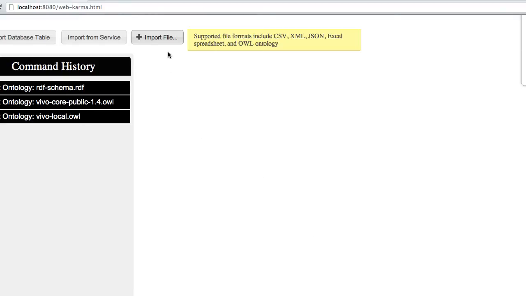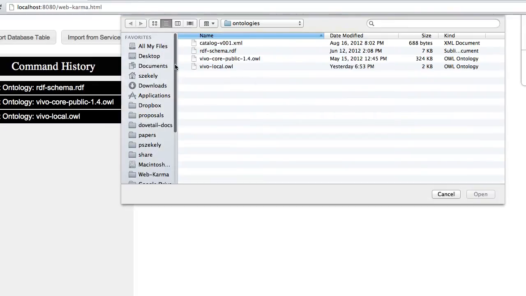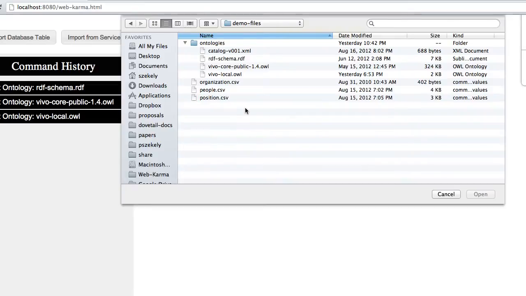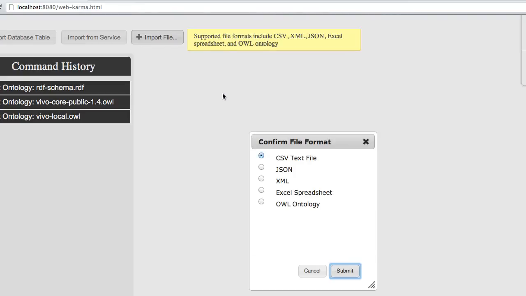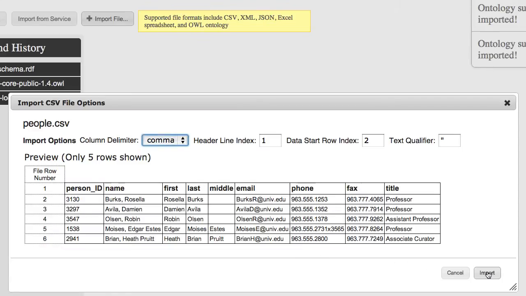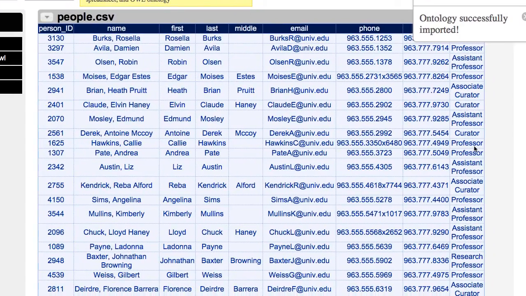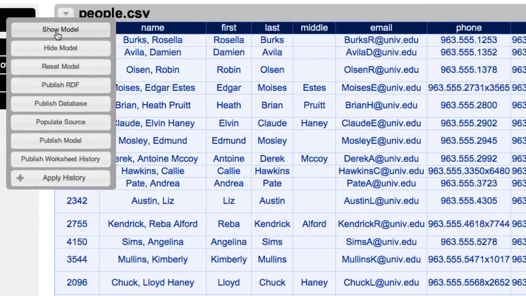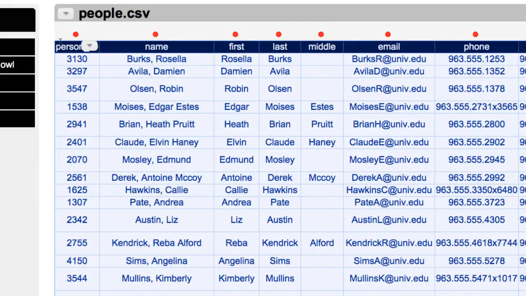The next step is to load our files. So I'm going to start with the people file. It's a CSV file, and I load it, and here it is. To map my file to the ontology, I use the show model command. And then I'm going to click on these red circles to map each of the columns to a property and a class in the ontology.